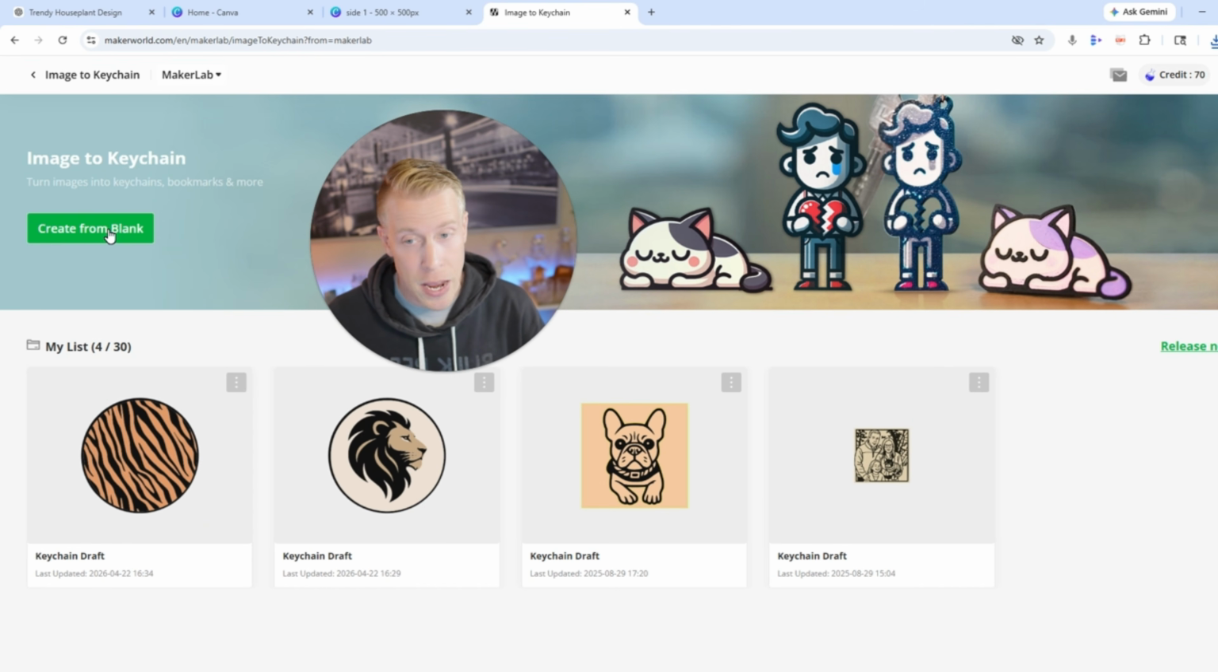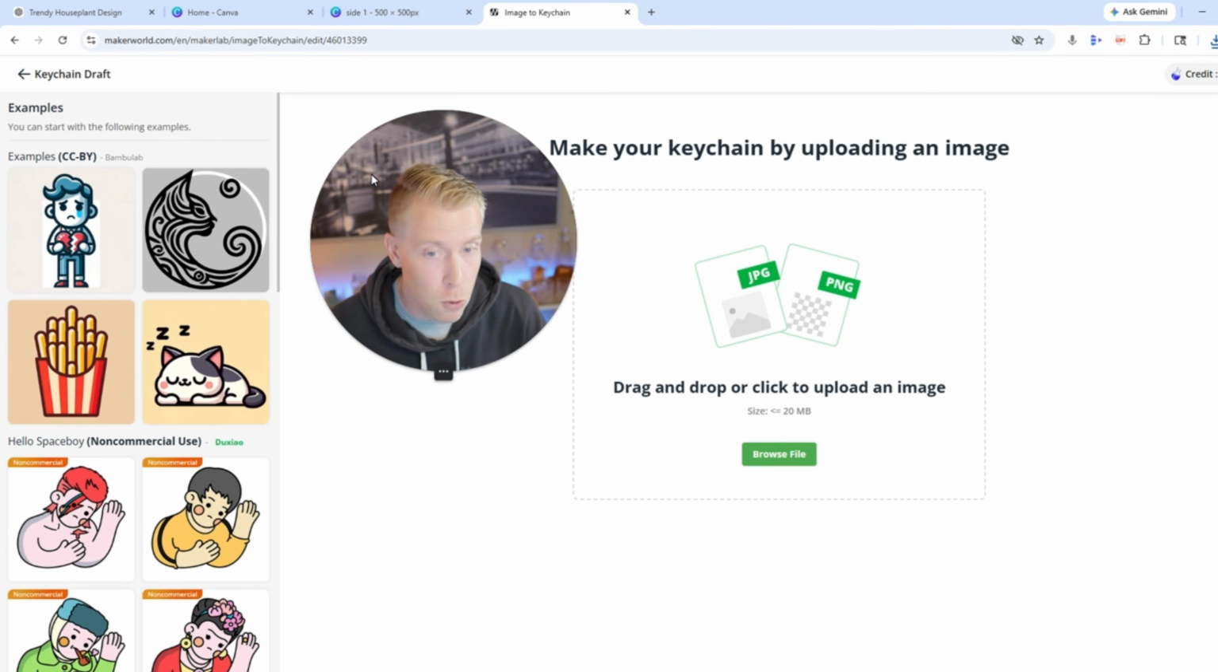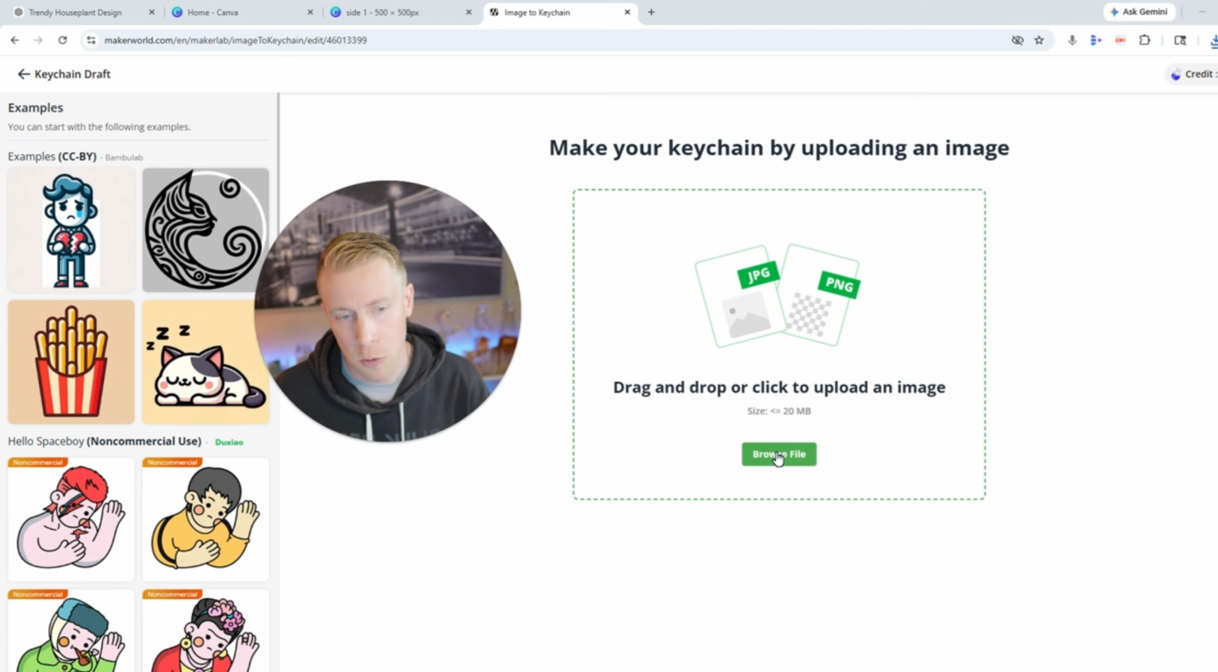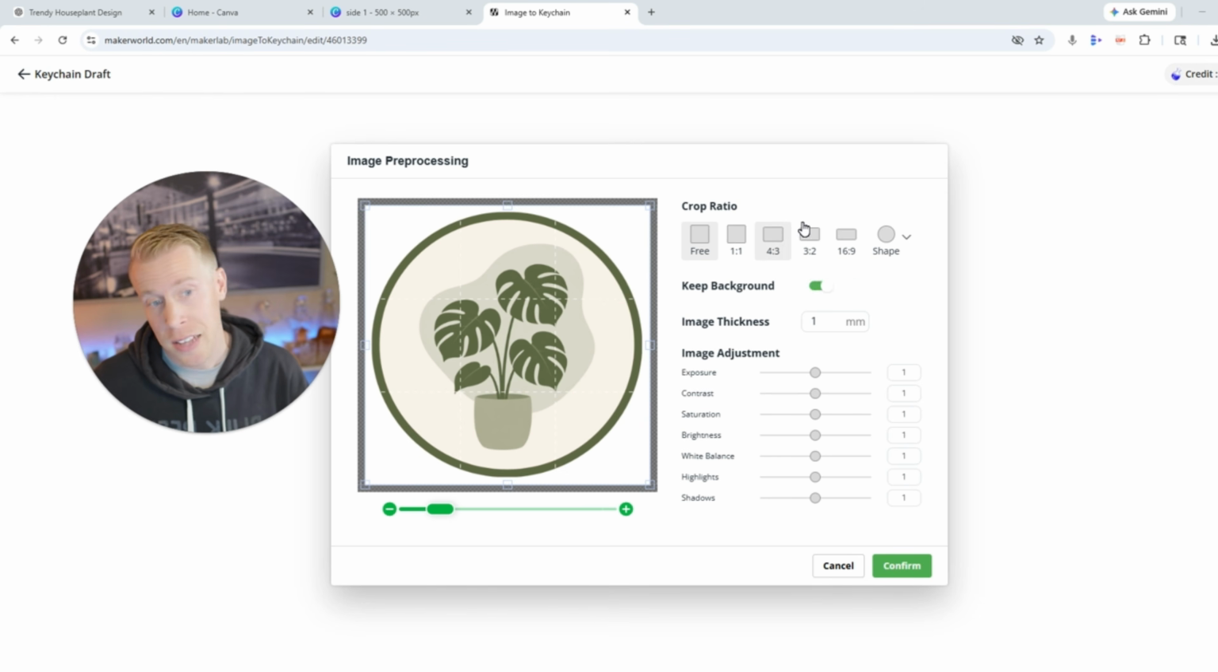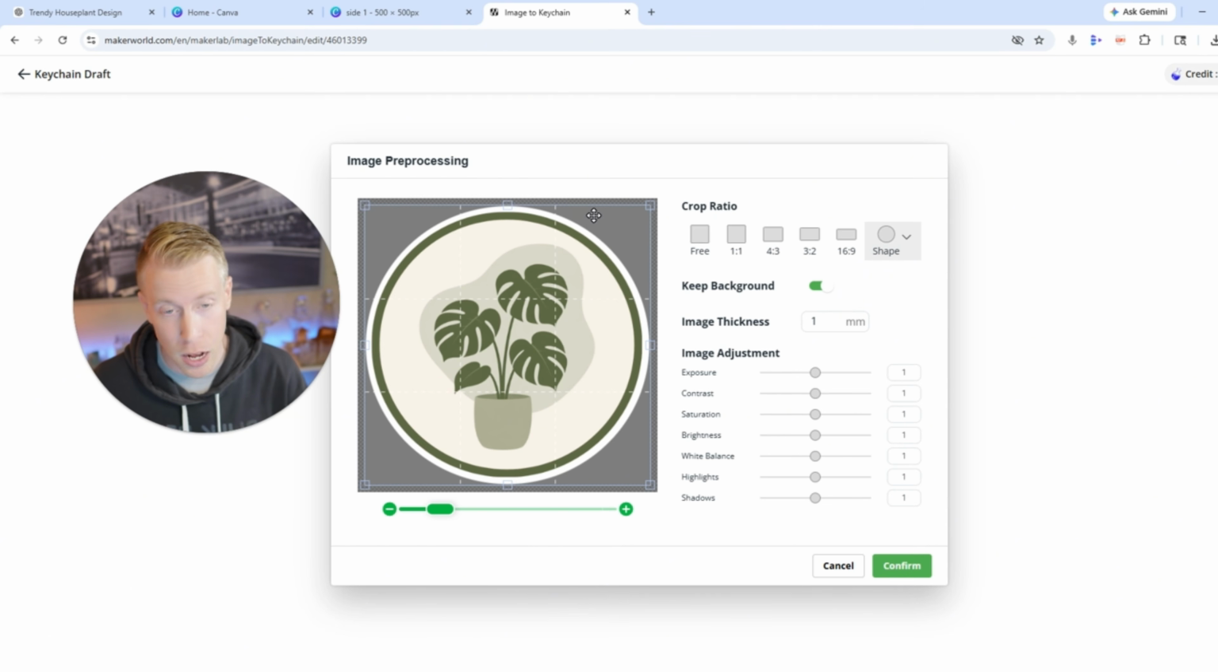Then click on create from blank because we're going to create a new one. And then we are going to upload our file by clicking browse file. Then we are going to upload our image that we just downloaded from Canva. And then it's going to ask us a couple of questions with this prompt. What we want to do here is choose the shape as circle, because coasters are obviously circle.